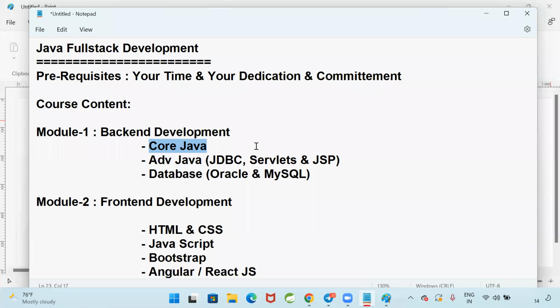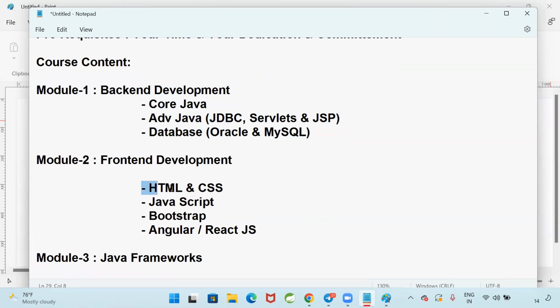20 days we are going to spend for advanced Java, JDBC, servlets, and JSP. Within these 3 months of time, you can learn HTML, CSS, JavaScript, Bootstrap. I am not the trainer for that HTML, CSS, JavaScript, and Bootstrap. Other faculties are available. There are 3-4 faculties available in our institute who will teach you front-end development.